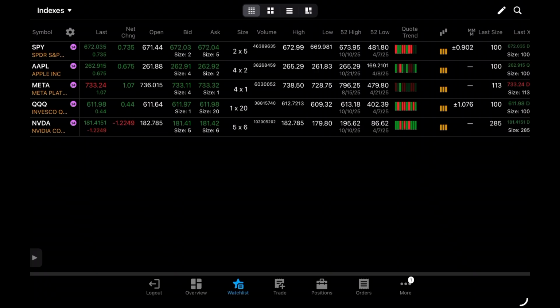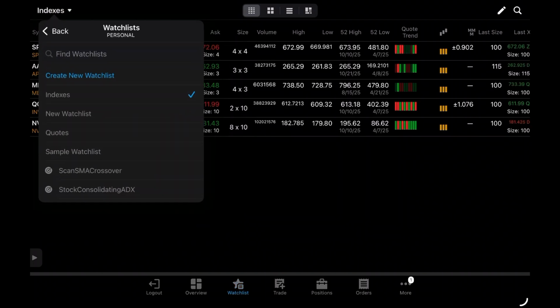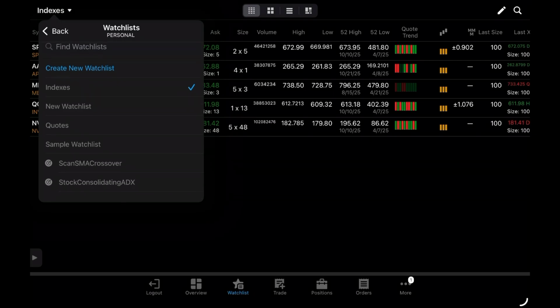Now by default, you can see that there are ways to customize. You would simply click at the top left and click on index. And now here it shows you that you can find a watch list, create a new watch list. You can look at the indices, the quotes. There's also a sample watch list that I have. Or you can scan the SMA crossover or the stock consolidating ADX, and y'all already know how I feel about that. Now, of course, this is all customizable and it can be set for your own personal preferences.